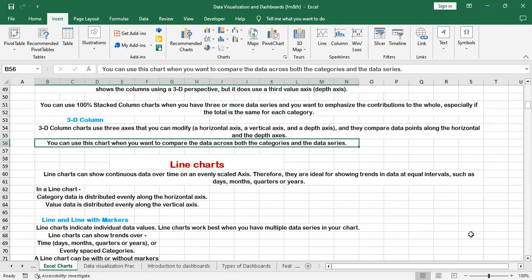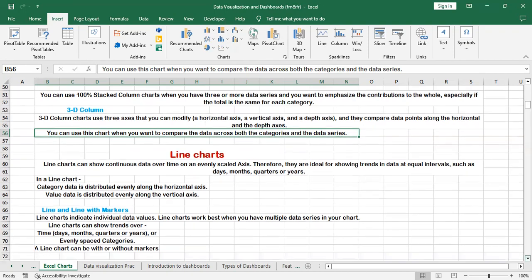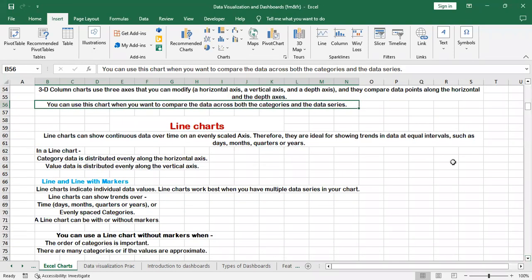We'll go to line charts. So a line chart shows continuous data over time. Therefore, it's ideal for showing trends in data at equal intervals, e.g. monthly, days, quarterly, or yearly. That's a line chart. It goes that way. Actually, I think you know about the line chart.